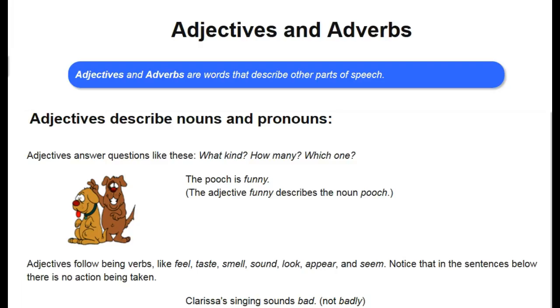Adjectives and Adverbs. Adjectives and adverbs are words that describe other parts of speech. Adjectives describe nouns and pronouns. Adjectives answer questions like these: what kind, how many, which one. The pooch is funny. The adjective funny describes the pooch.